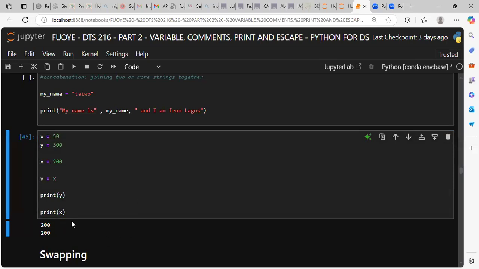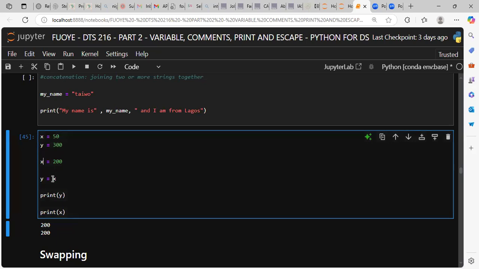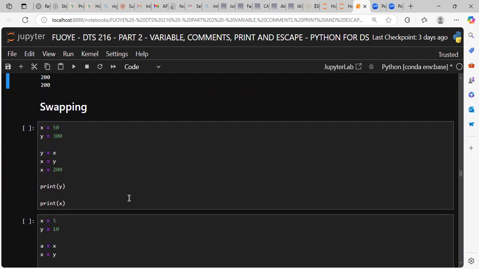Why? The last value will be considered. And you're saying Y is 200. When you have S is 200 here, and then you have Y equal to S, that means you are replacing the value of Y with the value of S here. That's what it means. So that's what you call swapping. You can swap the value.